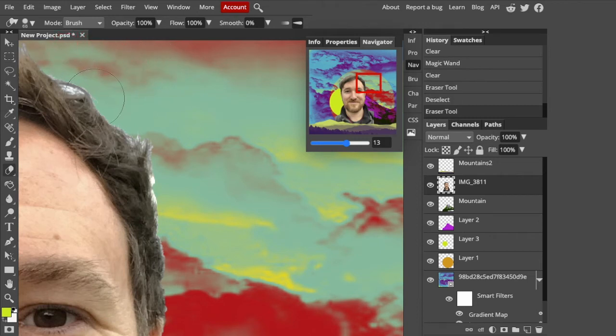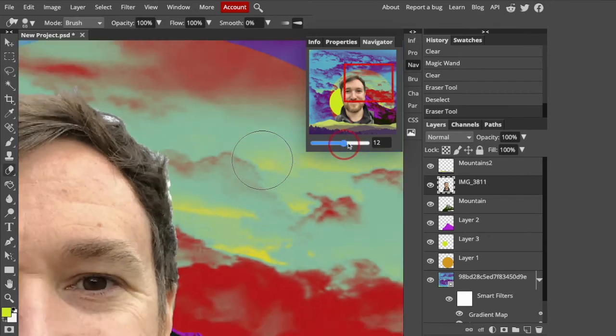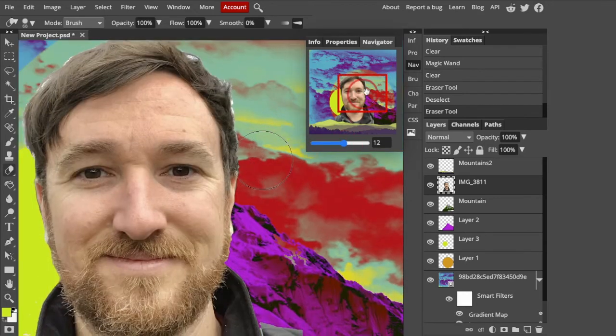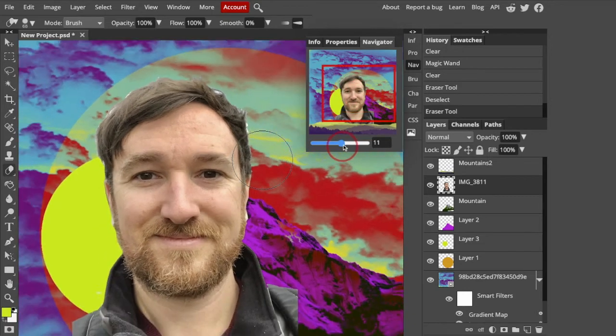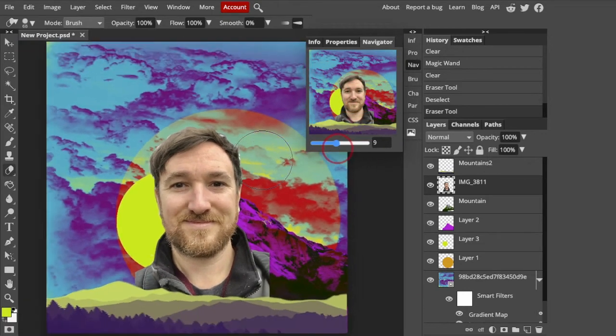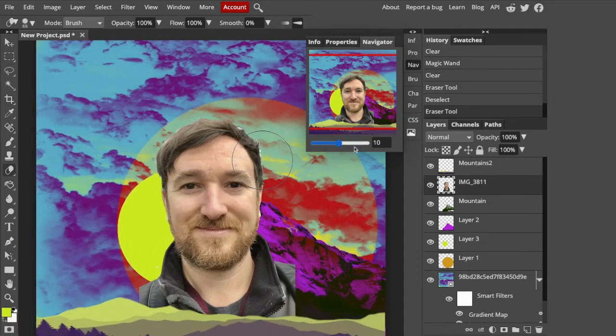And if you wanted to, you could come in and clean up some of these other areas with the lasso tool or eraser or magic wand, whatever you want. But I just wanted to show you really quickly if you were having issues with that part of this process. Okay, so I'm going to do a very quick edit to this.